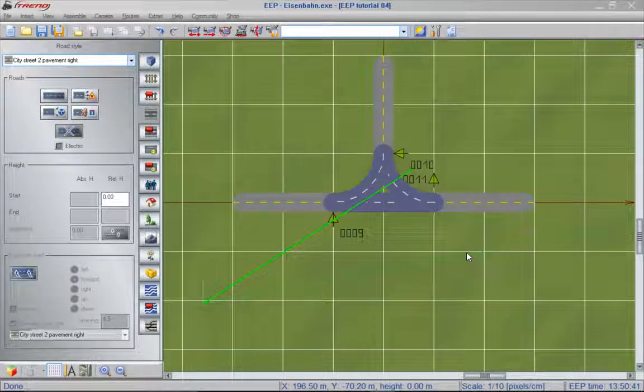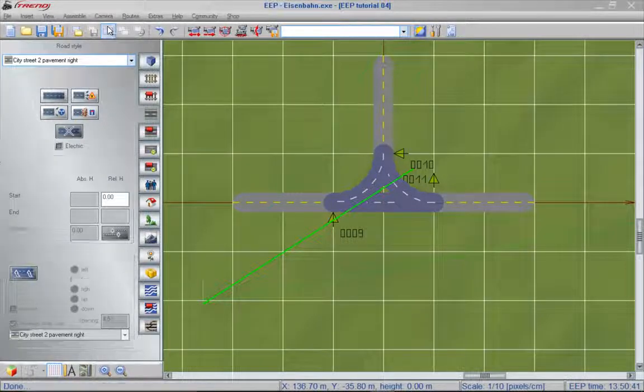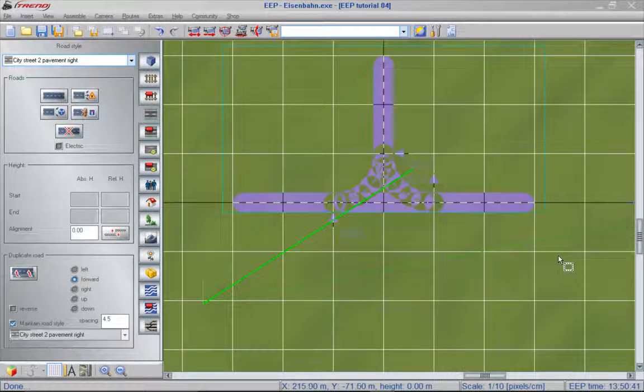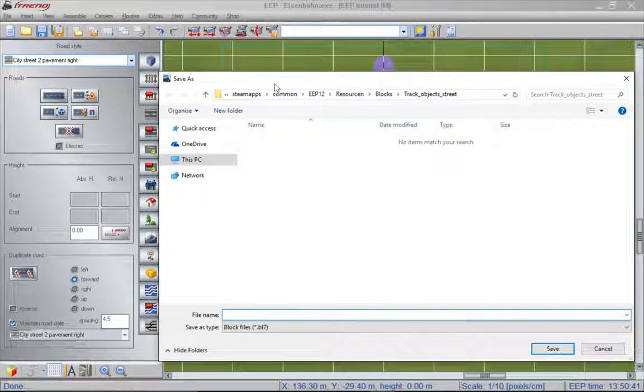Make sure you can see the entire junction, select the Mark Block tool, draw a frame around everything, click on the Save Block As icon. This opens the dedicated folder for street blocks. Enter a suitable name and click on Save.